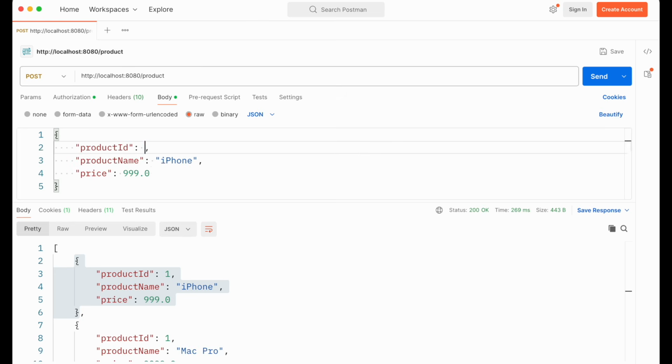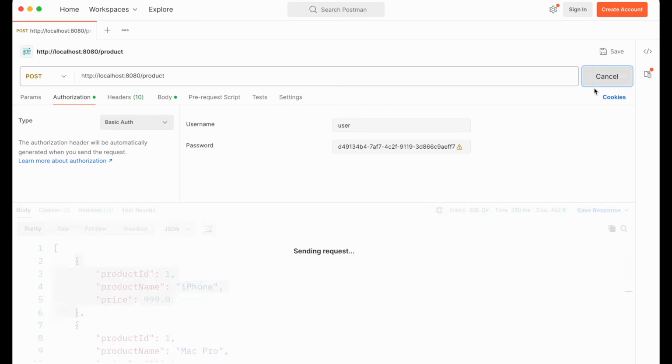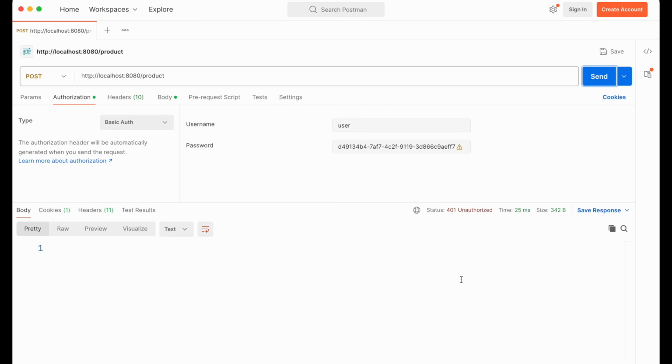I'll pass the value as 3. I want to add iPad with 599.0. Okay, so now this is what I want to add. I have already added the authorization, user and password, and let's hit send. Okay, and it didn't work, right?